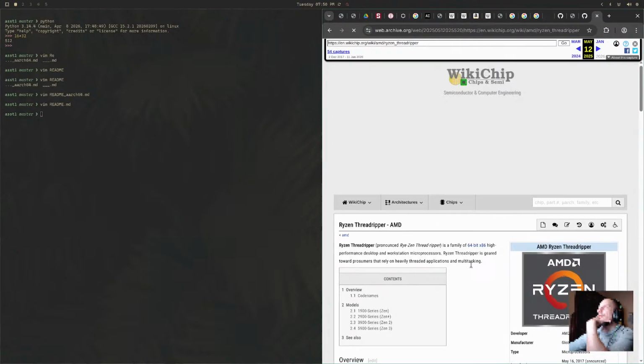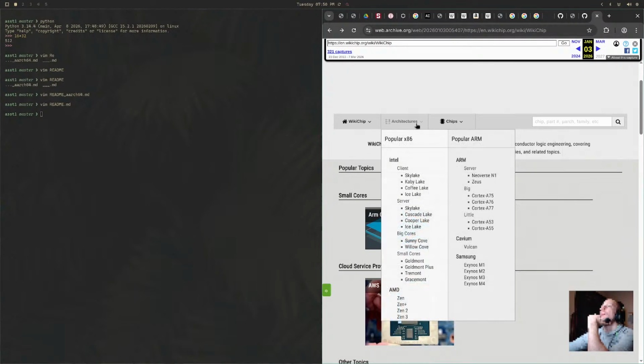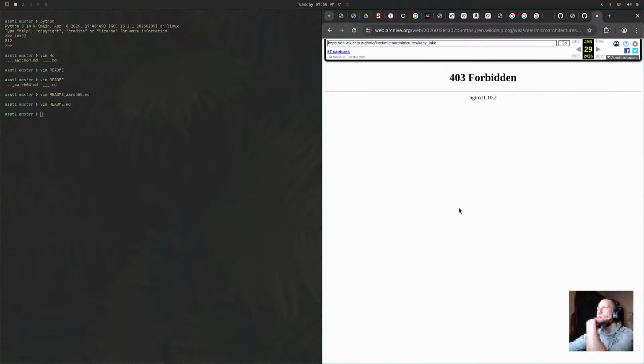No die shots there. I like how they divide it into client and server. See, this one had die shots. This is an architecture one that had die shots and, wow, this one is just forwarding constantly.